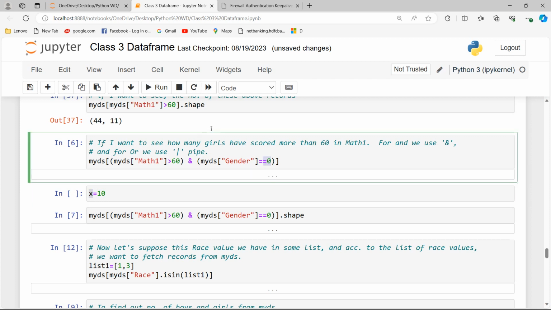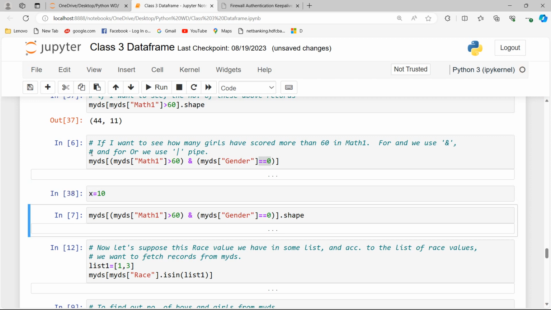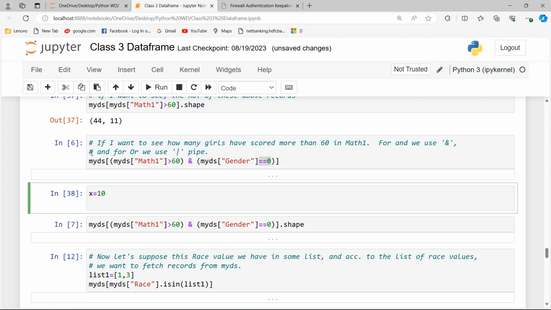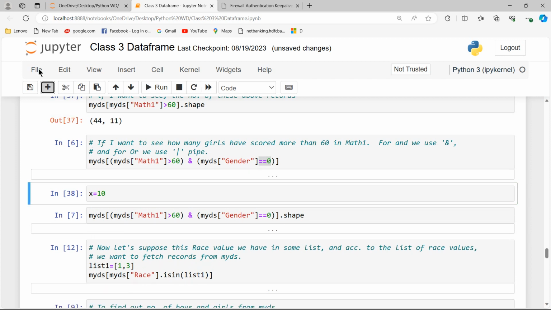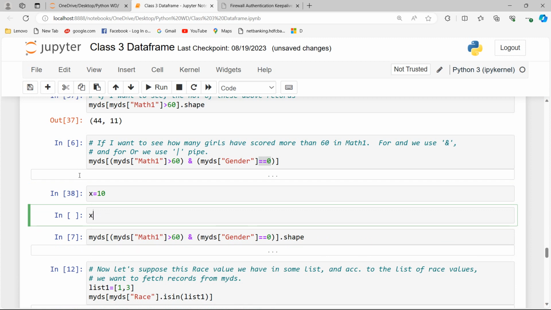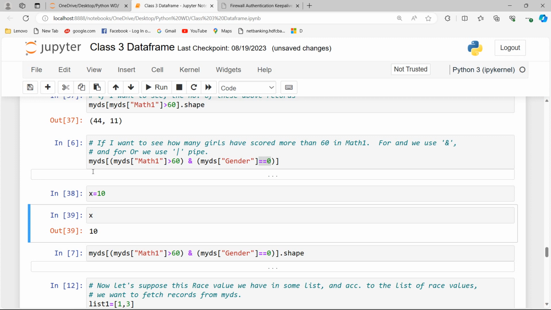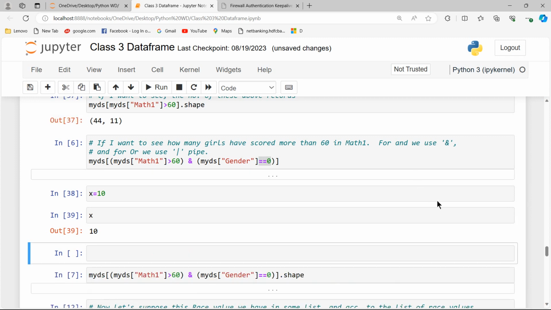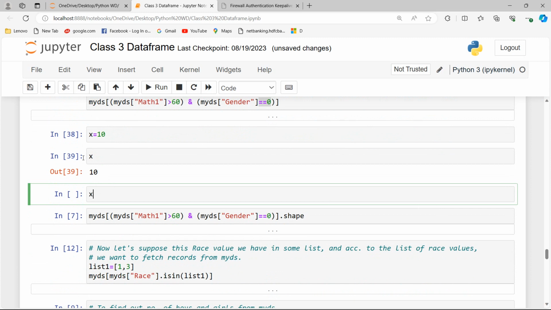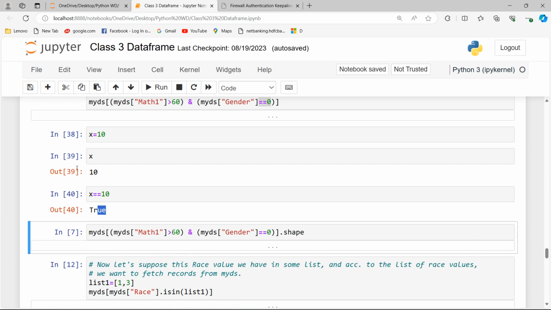But when we use double equals to zero, it means I'm just checking whether gender is equal to zero. I'm just comparing whether it is equal or not. For example, x is equal to 10. If I run this, and in the next cell I check what this x holds, if I run this, I will see 10. But after that, if I want to check whether x equals 10, if I run this, see the output, it's a Boolean output: True. Yes, x is equal to 10.